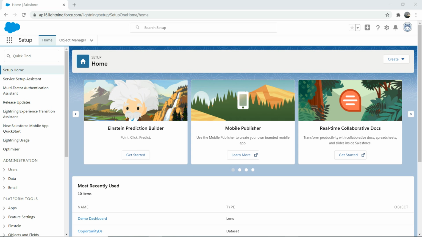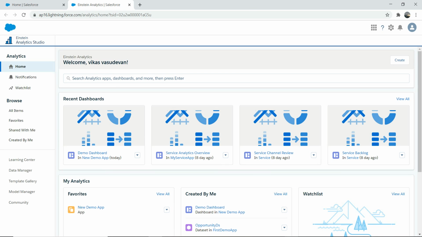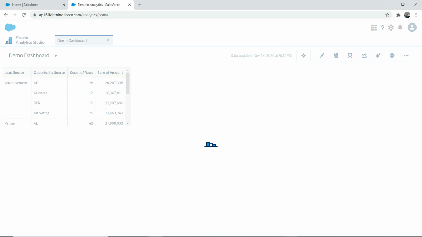So conditional highlighting, I'm talking in terms of a dashboard. Let me give you a context. Let me take you to the Analytics Studio. So go to the app launcher and go to the studio here. And there is this app which I created a long time ago. So let me run this app.